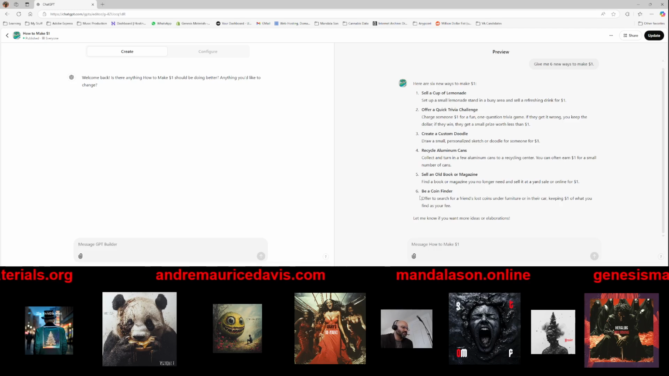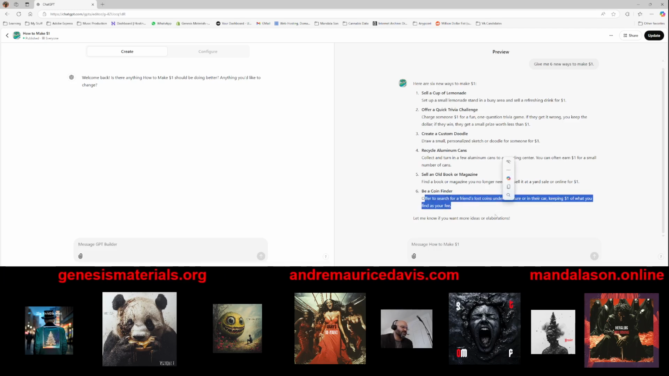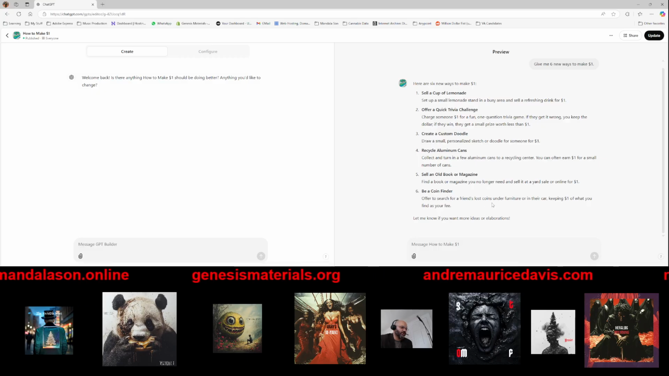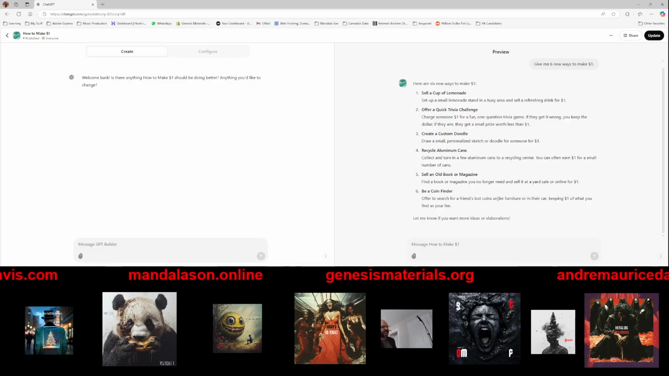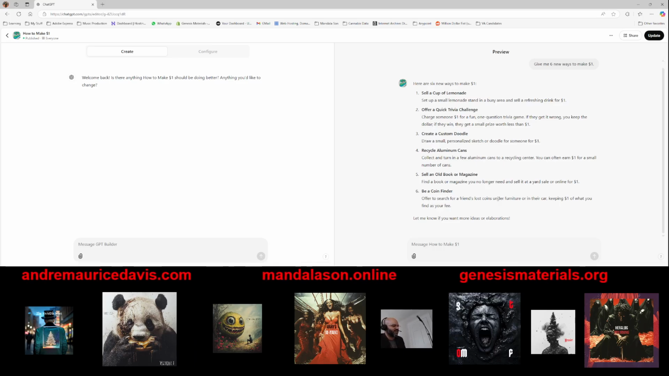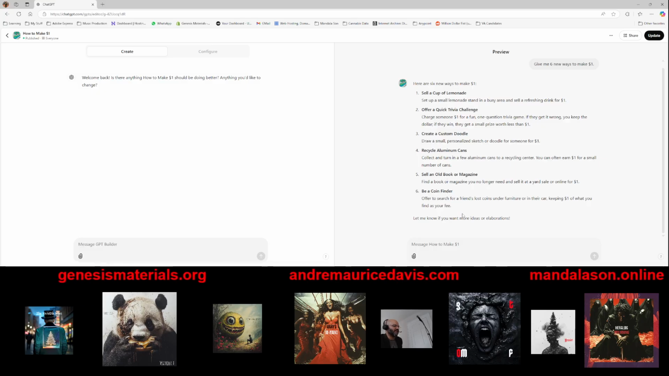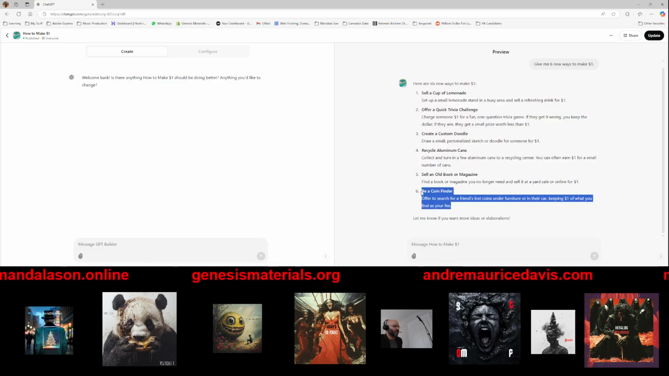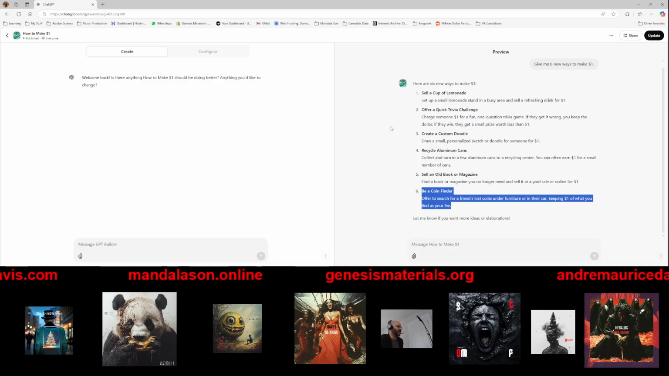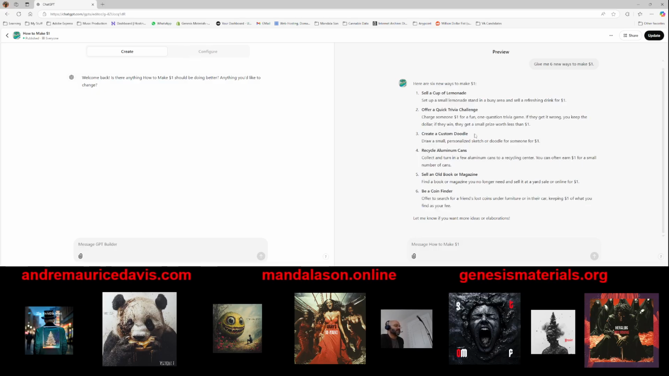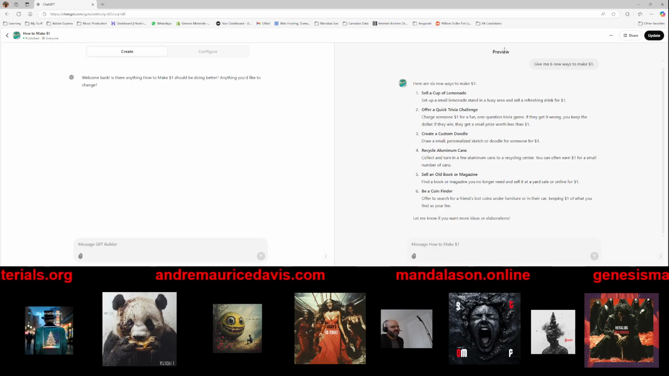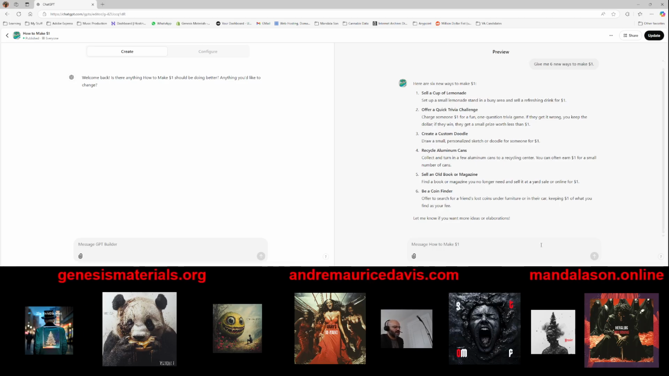I like that. Be a coin finder. Offer to search for a friend's lost coins under furniture or in their car, keeping $1 of what you find as your fee. That's kind of a fun one, actually. If anybody does this, I want to know all about it. Tell me what you found. So that's what this preview shows you, how it's going.